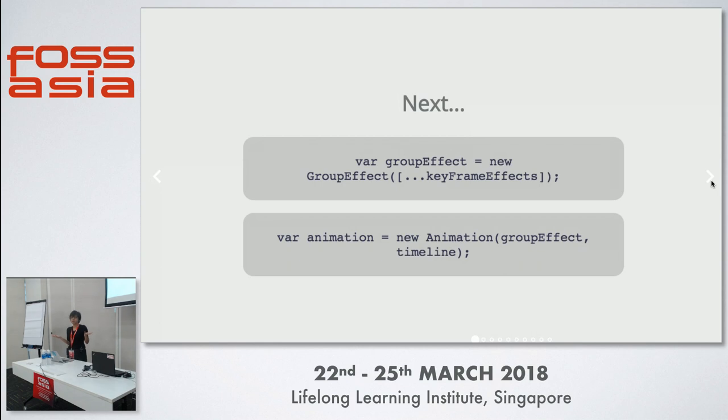So you can use it. You can start playing with it. It's no problem with that. The group effect is exactly like keyframe effect. The only difference is it takes an array of keyframe effects. So what you can do is, when you say animation.play, all those keyframe effects will start playing at the same time. So you can actually play a lot of animations at the same time.